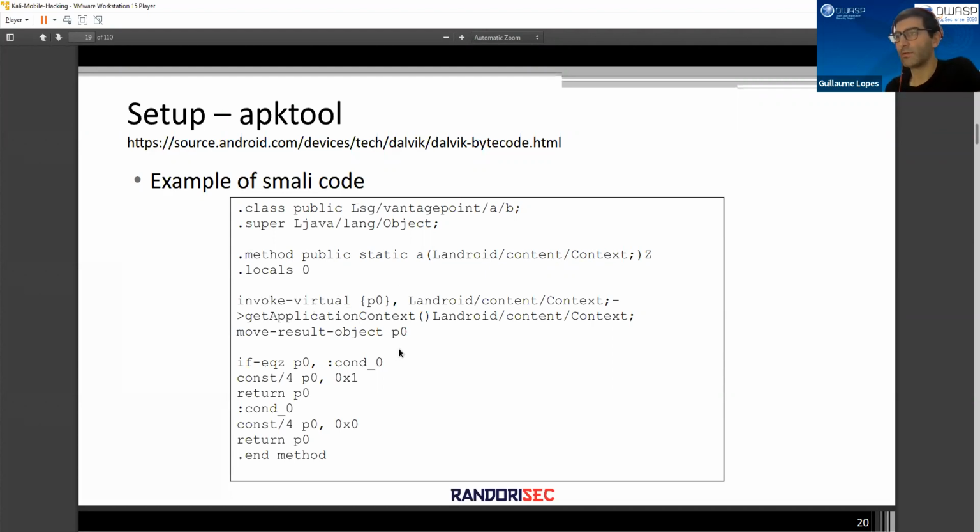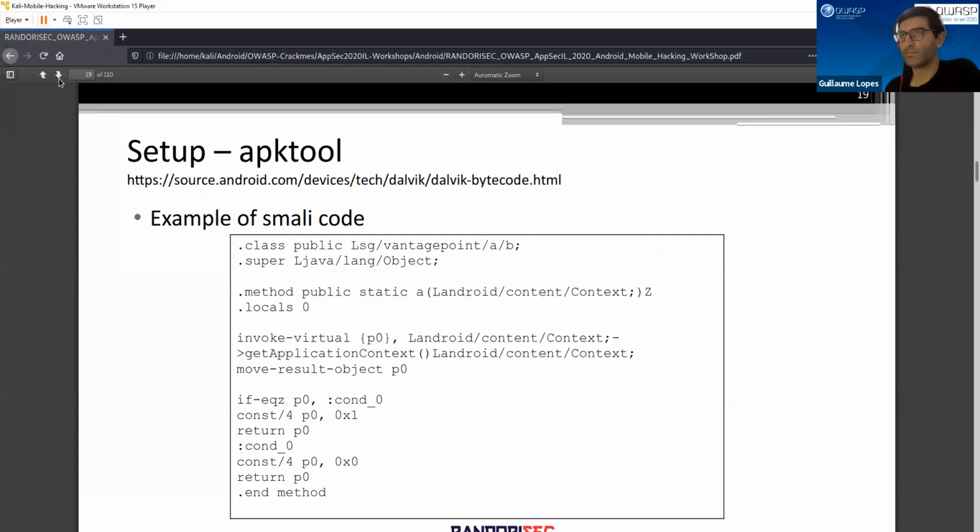At first it's not really easy to read this kind of code, but after some practice, you are able to identify what the application is doing. Here we are calling the function getApplicationContext, and here we have just an if condition. But it's pretty much a mock example just to show you some Smali code. We are going to see a real example later on.